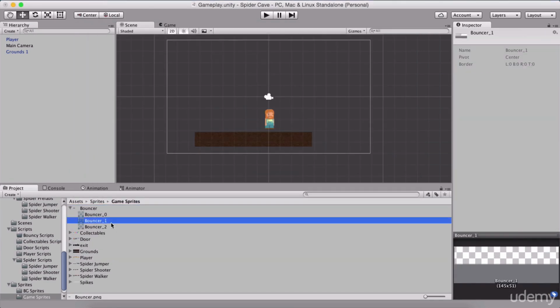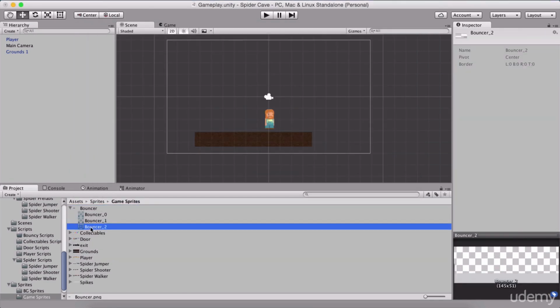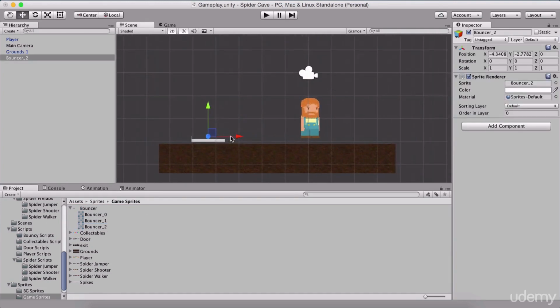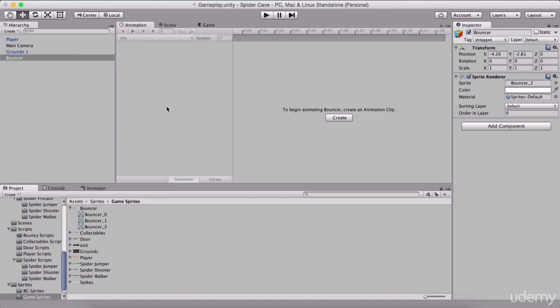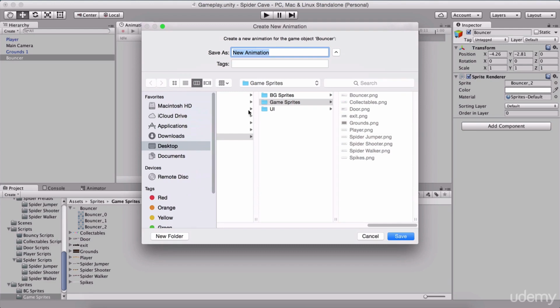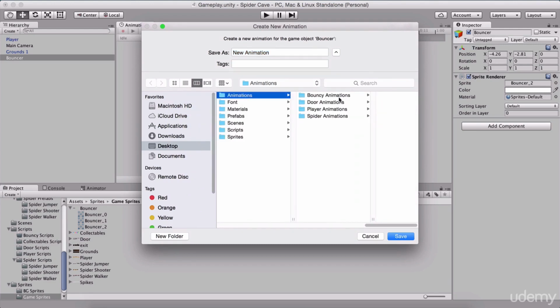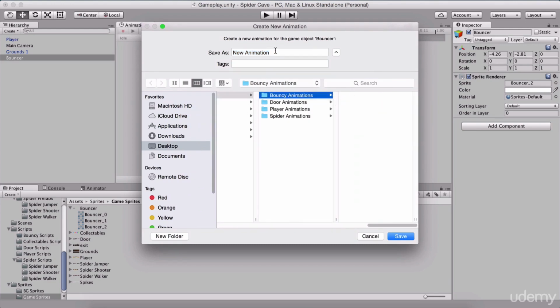And now what we are going to do is, first I'm going to drag our bouncer to image here in our editor, and I'm going to rename it to bouncer. And now we are going to create the animations for our bouncer. So I'm going to click on him and click on create animations. I'm going to save it in our animations and our bouncy animations folder. So create that folder and save these animations in that folder.